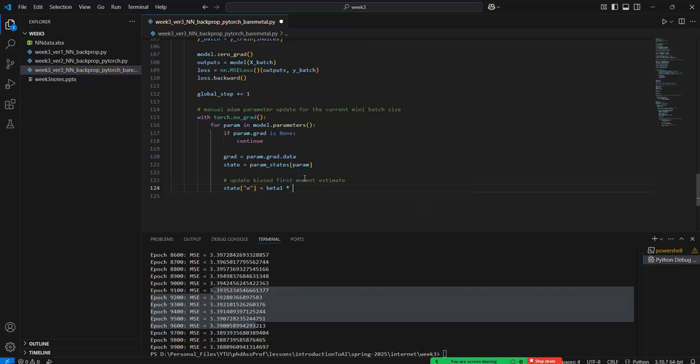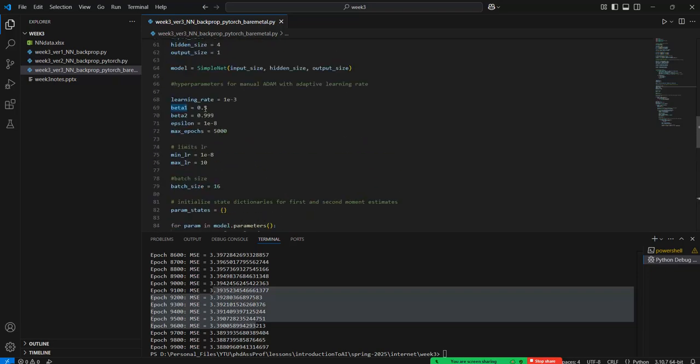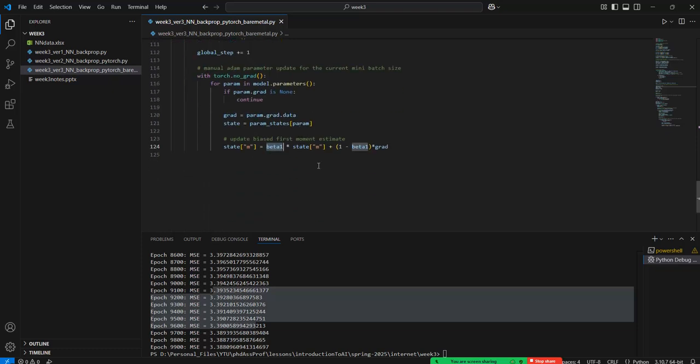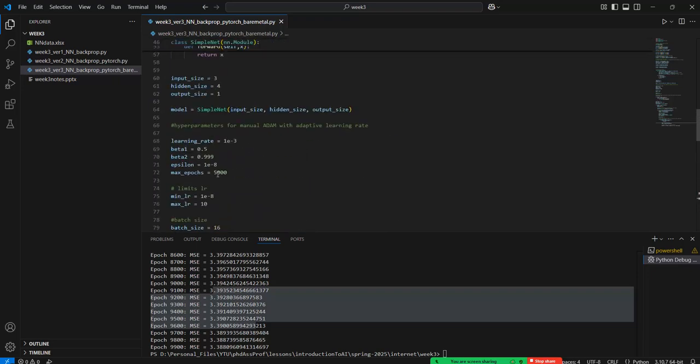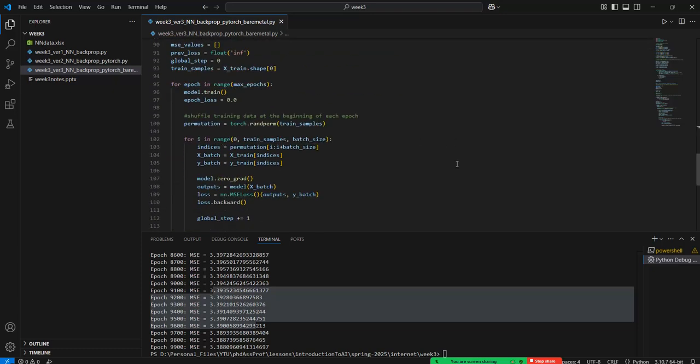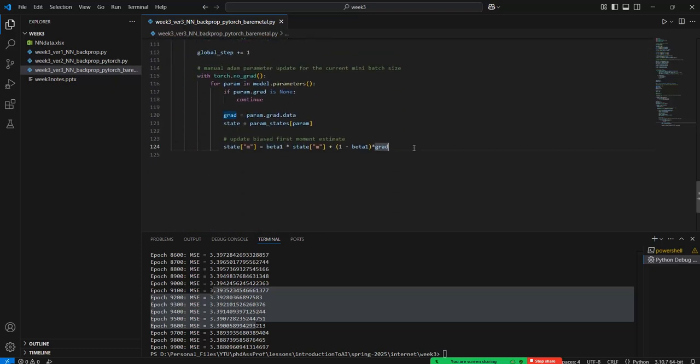Okay. After that, update the biased first moment estimate here, which means that state m is equal to beta1 times state m plus 1 minus beta1 times grad. See that? If you choose beta1 greater than 0.5, the moment of the state is updated here, but the grad is not instantly transferred to the state m. Which means that if we want to update the gradient instantly, we need to select beta1 to be small. Otherwise, we cannot do it. And so, update the biased second moment estimate.